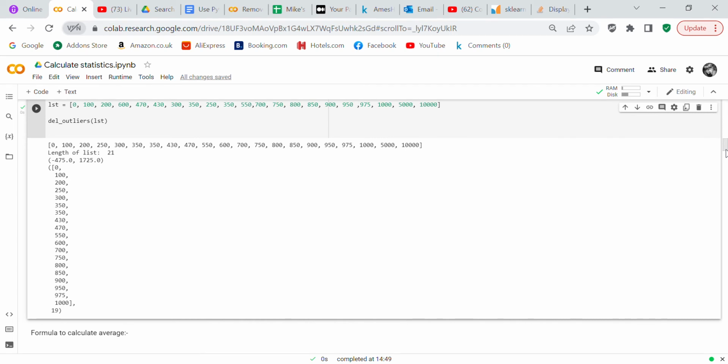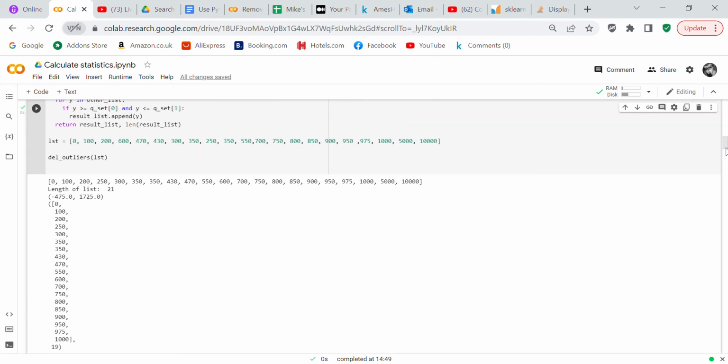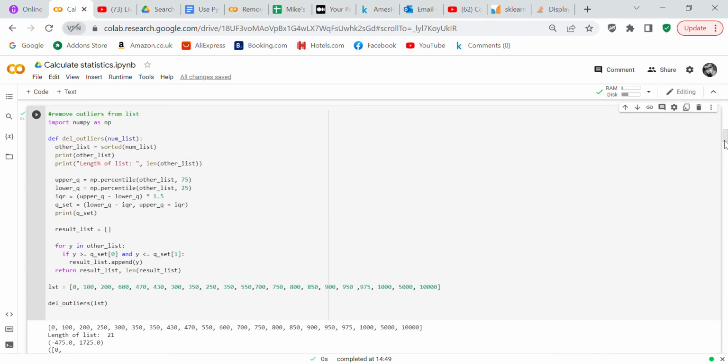So basically, what we're doing is using this list here as the list, and it has outliers of 5,000 and 10,000. So what it has done is removed the 5,000 and 10,000. So instead of 21 items in the list, you only have 19 because it's removed 2 elements, leaving you with 19. So that's your code review for how to write a function to delete outliers.